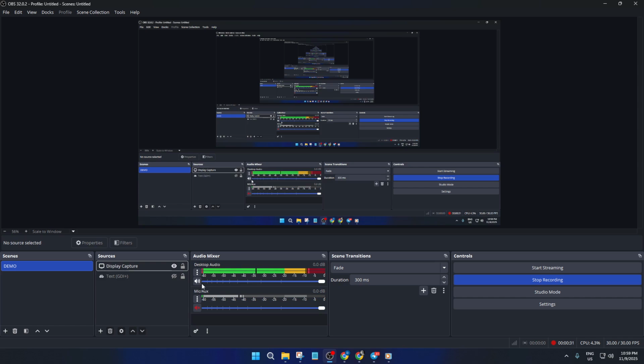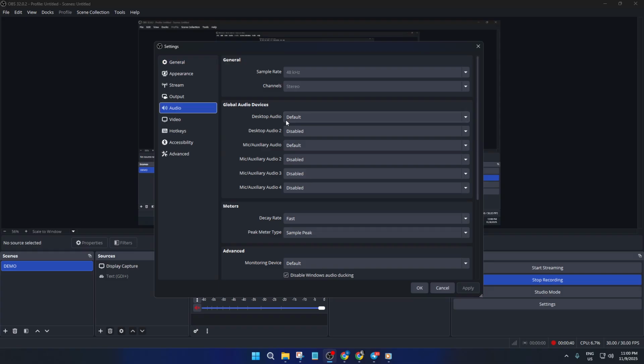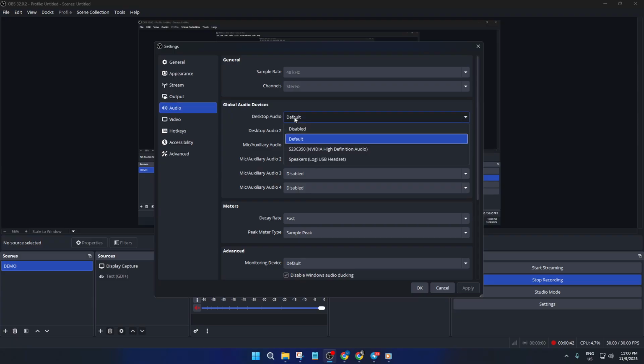Once you've made sure OBS isn't muted, let's get into the OBS settings themselves. In OBS, head over to Settings, then navigate to Audio. Here's the part that trips up a lot of users. Under Global Audio Devices, you'll see a setting for desktop audio. Double-check that the right device is selected. This should match the speakers or headphones you're actually using on your computer. If you're plugged into headphones but OBS is set to speakers or a different output, there's your culprit.